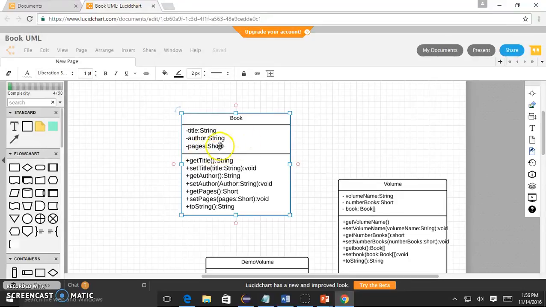Number should be a short. I use short because we're not going to have books that have more than 32 bits size, 2 to the power 32. Now we talk about the third row. The third row is the behaviors. So what's the behavior of the book?